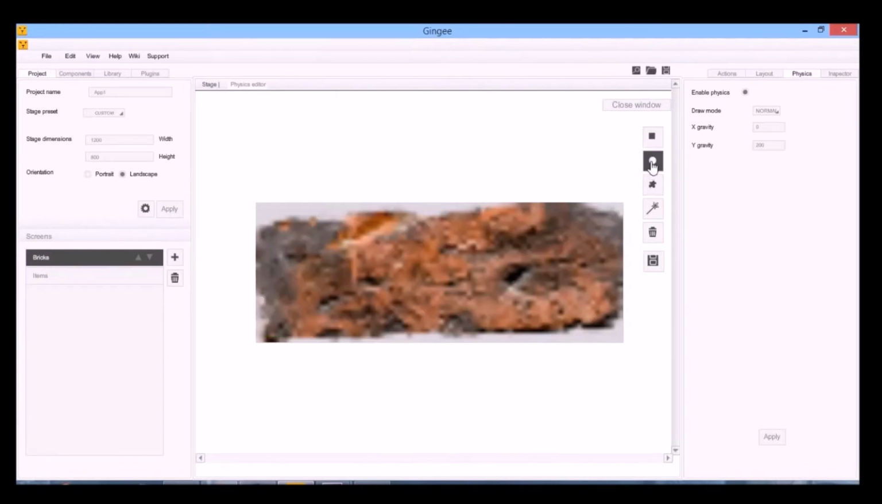We have a square, a circle, a custom object, and a magic wand.